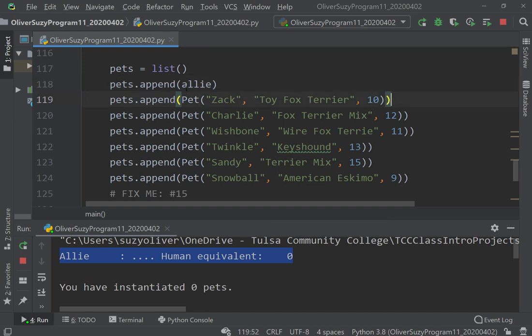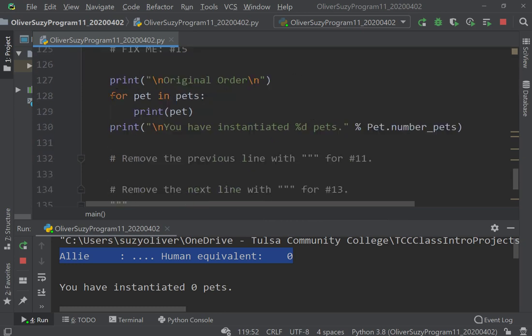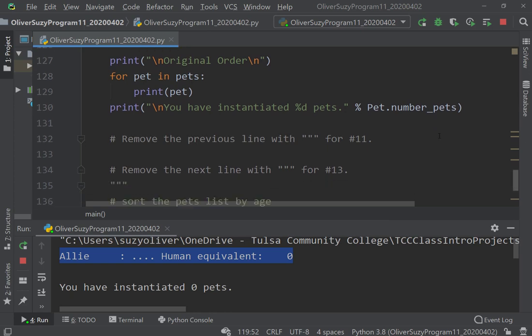I can create here what's called an anonymous object. It doesn't have a name, and it never will, and it never did. But it creates an object, it's unnamed, and it immediately appends it to the list, so it doesn't need a name because now its name is pets sub 1. Allie is now in pets sub 0. And then I create Charlie, and then Wishbone, Twinkle, Sandy, and Snowball. And I append all of those into pets. We're going to print the original order, for pet in pets, print pet. And it'll also say you've instantiated so many pets.